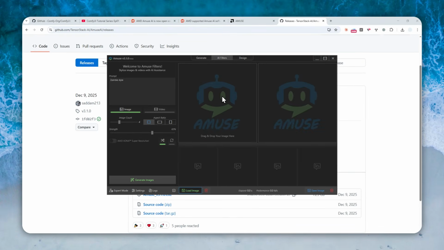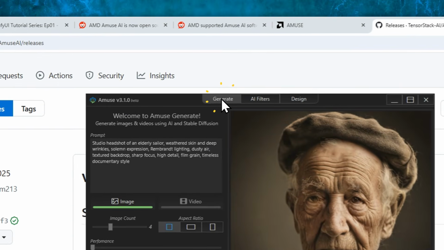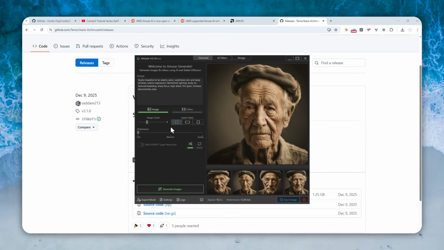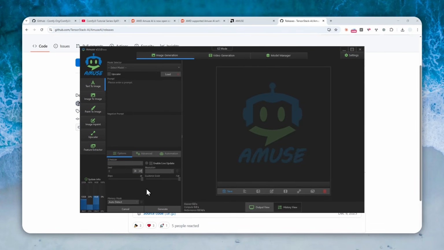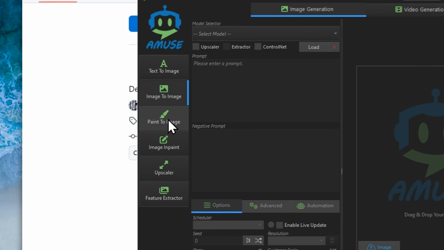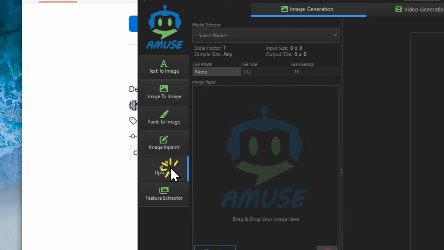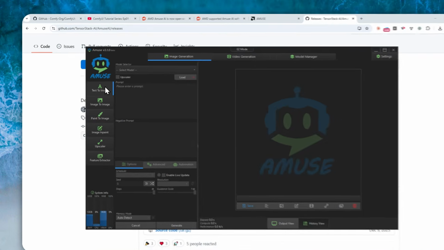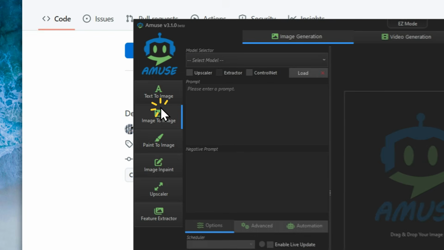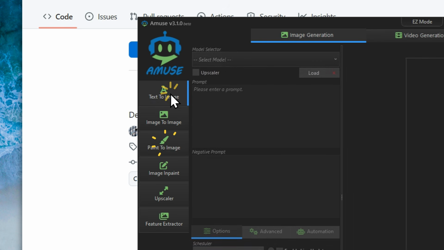Now, so far we have been talking about the easy mode of Amuse AI, but there is also the expert mode. So if you click this, you'll see a more elaborate version of Amuse AI. So this is, I would say, more flexible, more customizable, but remains quite simple. Now, there are tools like text to image, image to image, paint to image, image in painting, upscaler, feature extractor, and maybe many more. But let's just focus on text to image, because the way it works is again the same as other AI tools.